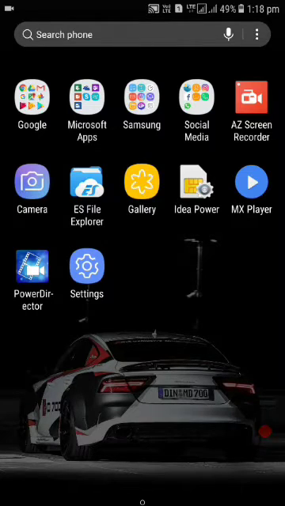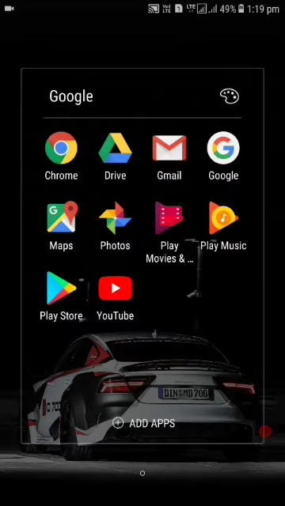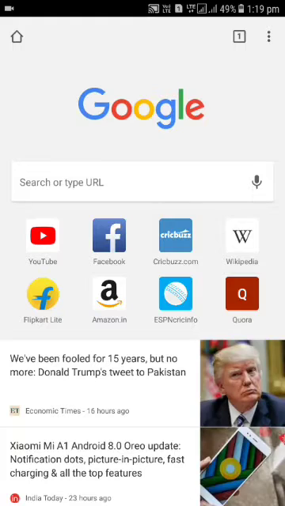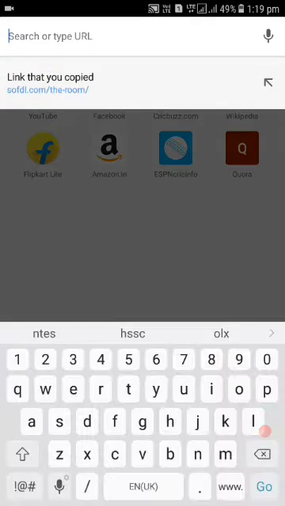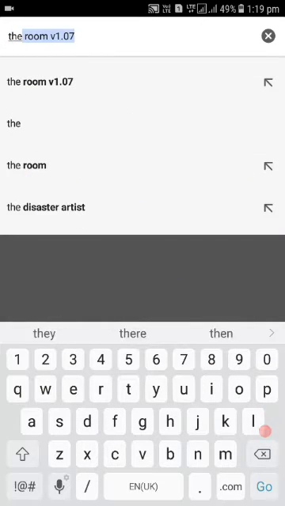I am going to show you how to download the ROM on Android for free. So let's start. First open your Chrome browser and write the ROM. As you can see the suggestion has come.